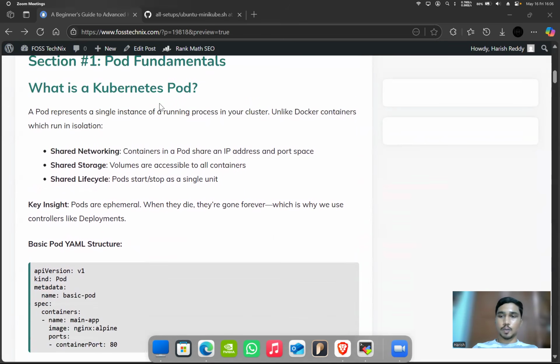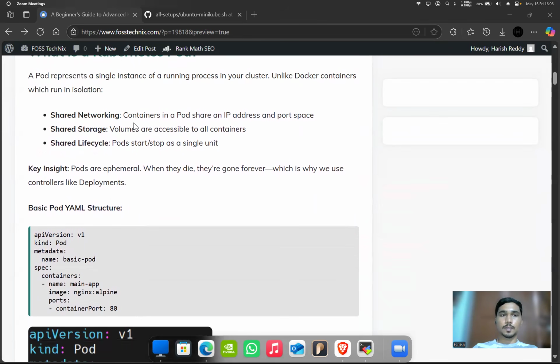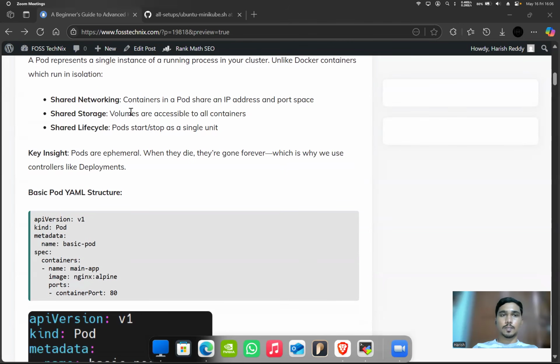So first, what is a Kubernetes pod? A pod represents a single instance of a running process in your cluster. Unlike Docker containers, which run in isolation, a pod has shared networking, which means containers in a pod share an IP address and port space. It also has shared storage, so the volumes are accessible to all containers, and it also has a shared lifecycle, so the pod stops as a single unit.